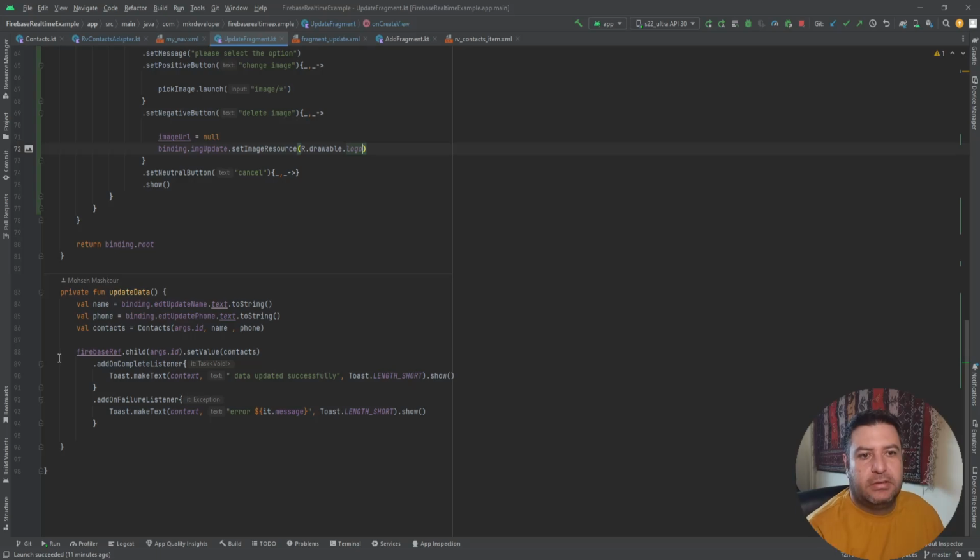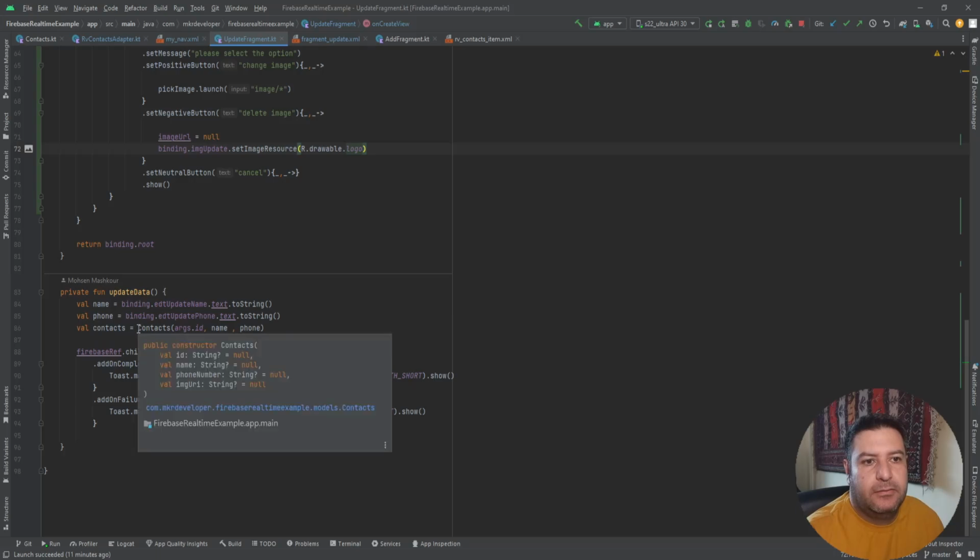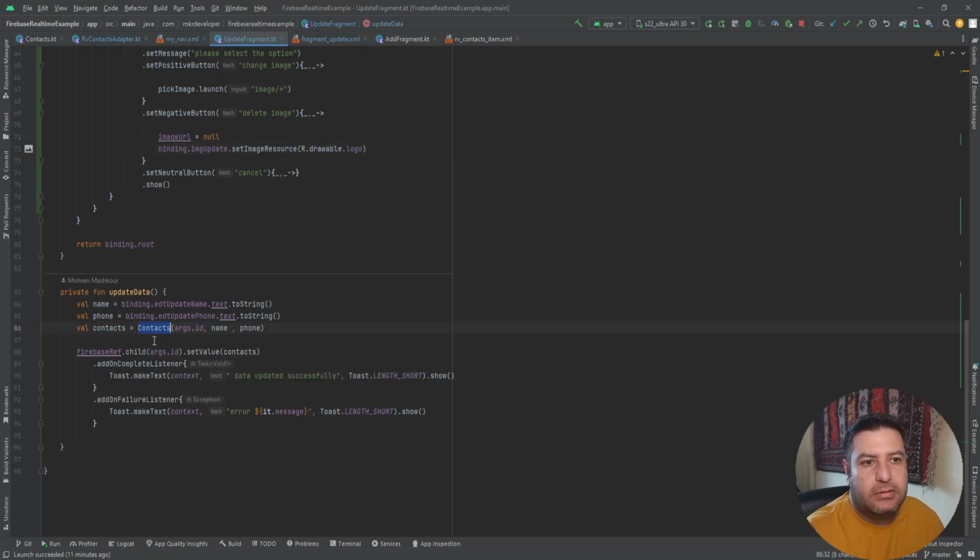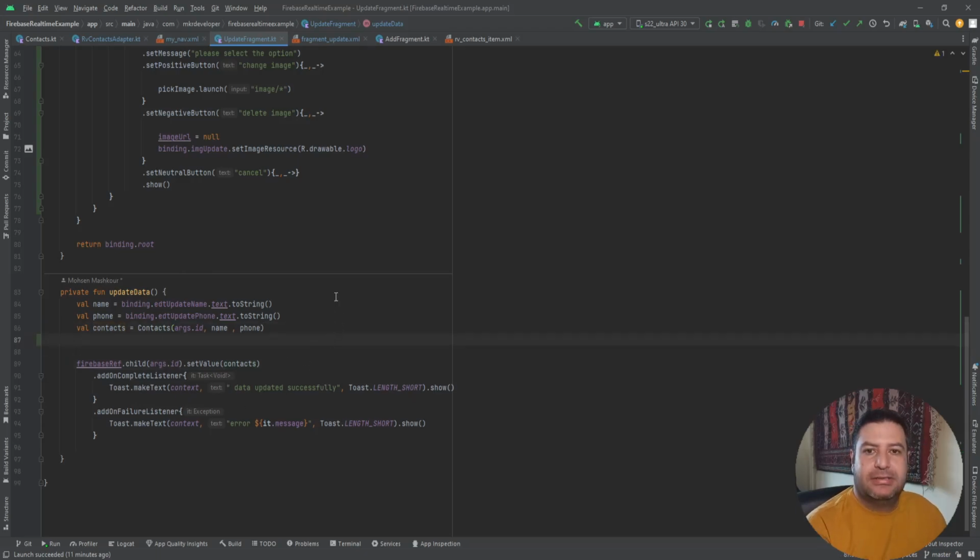To update the data in the Firebase real-time database, we extracted the new values from the edit text, and we stored them in this value named contact, which was an instance of the data class contact, and then we passed this contact value to the real-time database. Now we have to check the state of the image URL.